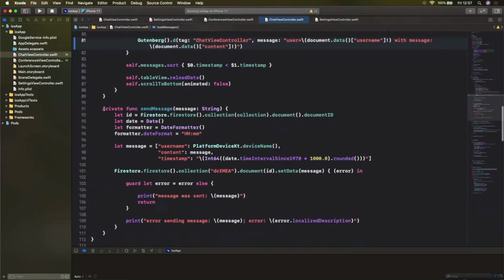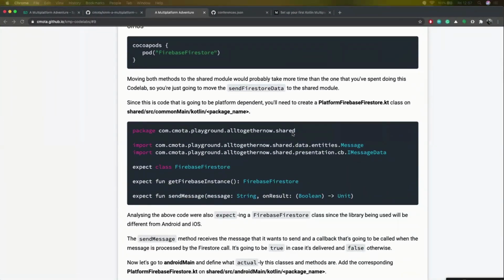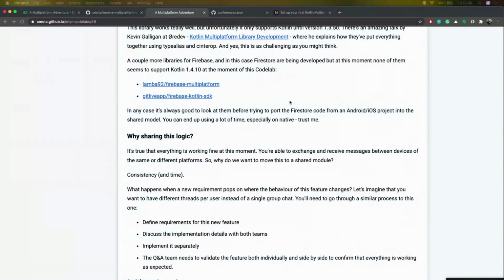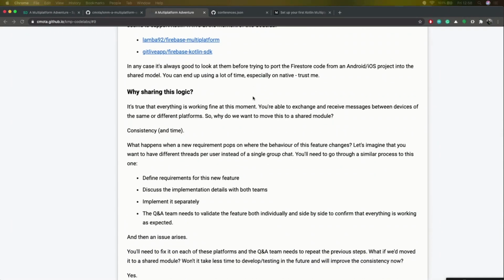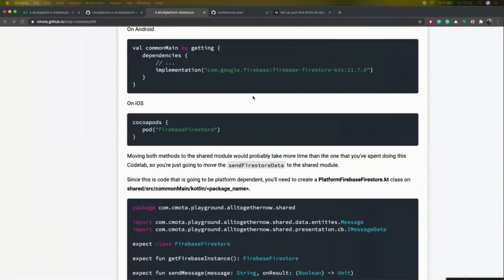This can bring several problems. For instance, the issue that I was mentioning with using different timestamps, it's defined here. And we want to have the same timestamp for everything. We want to retrieve the username the same way. So basically what I did was to define expect class Firebase Firestore. And there are already two couple libraries that do this. Unfortunately, when I did the code lab, they weren't on the Kotlin 1.4. And I thought this was a good idea to show how you could achieve this and migrate code to multi-platform.